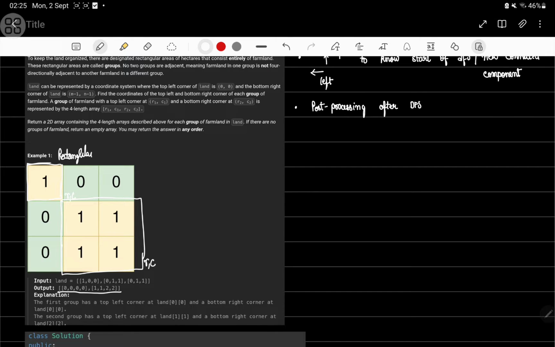So over here, for this rectangle, the start would be 0, 0 and the end is also 0, 0. Okay. For the second one, the start would be 1, 1 but the end would be 2, 2, right? So that is what we need to return finally.